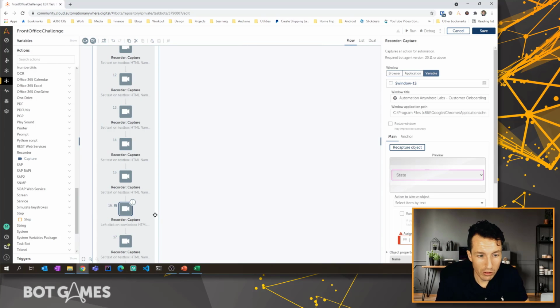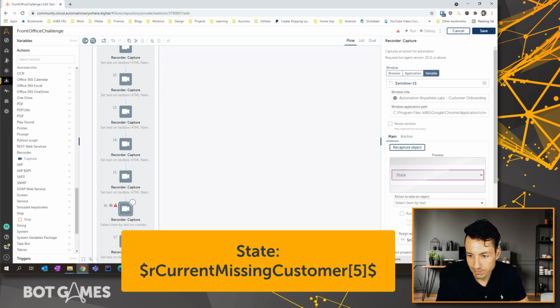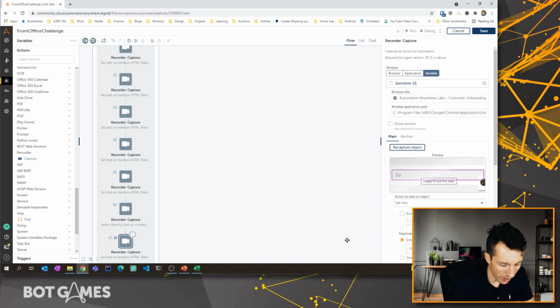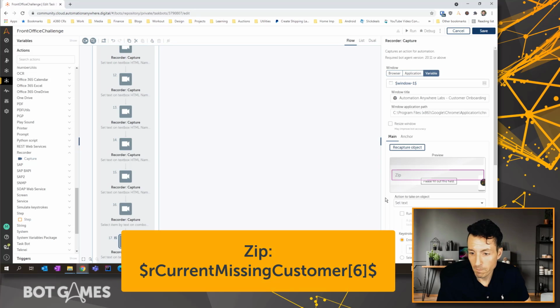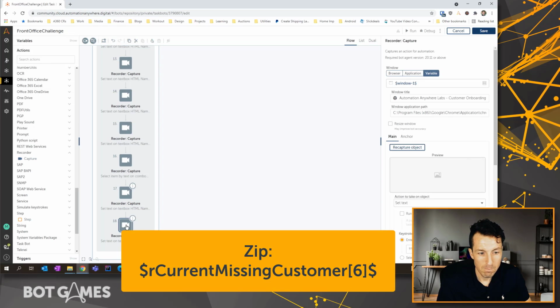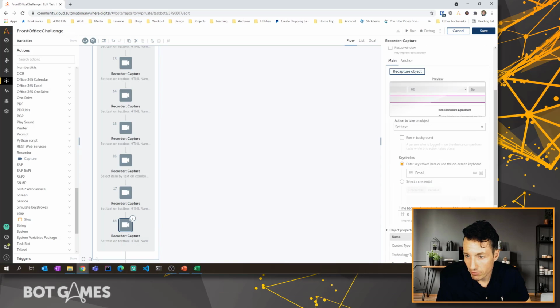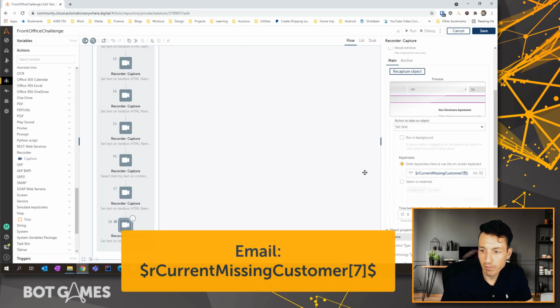So that was a really long explanation to say, let's just put index 5 here as my selected text. All right, after state comes zip. Again, following our same pattern, that's going to be index 6. And then email is the last of our standard text fields, and that's going to be index 7.